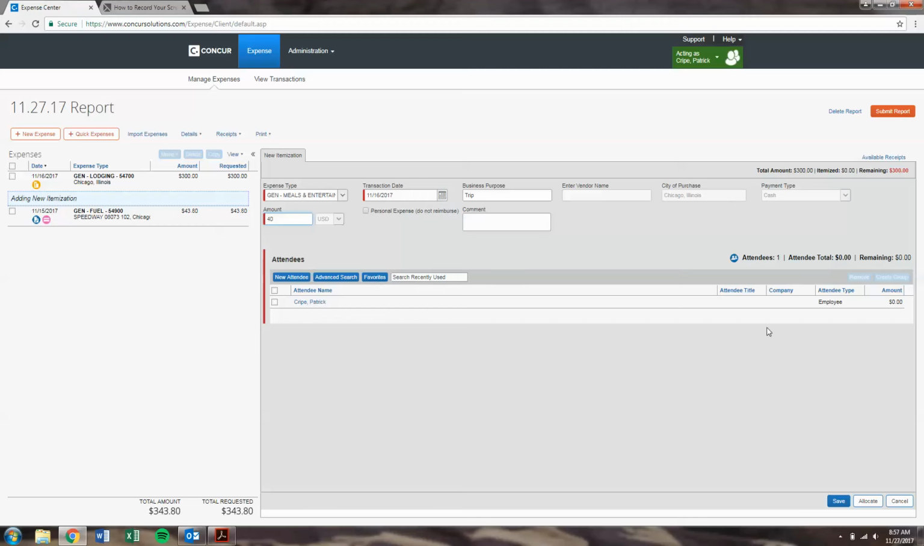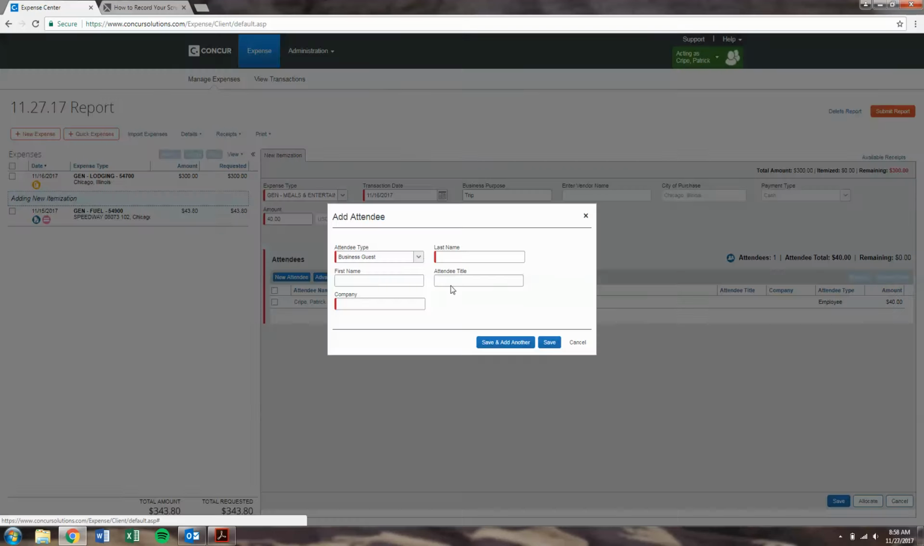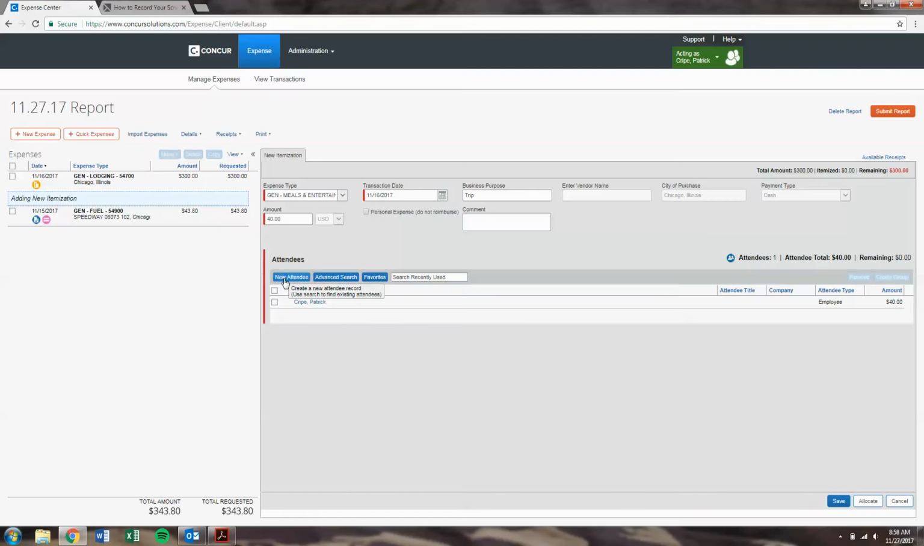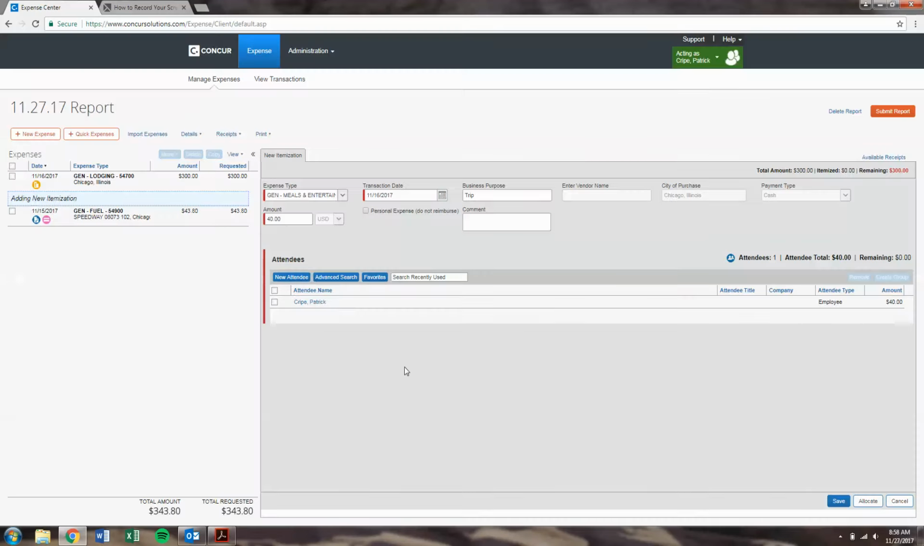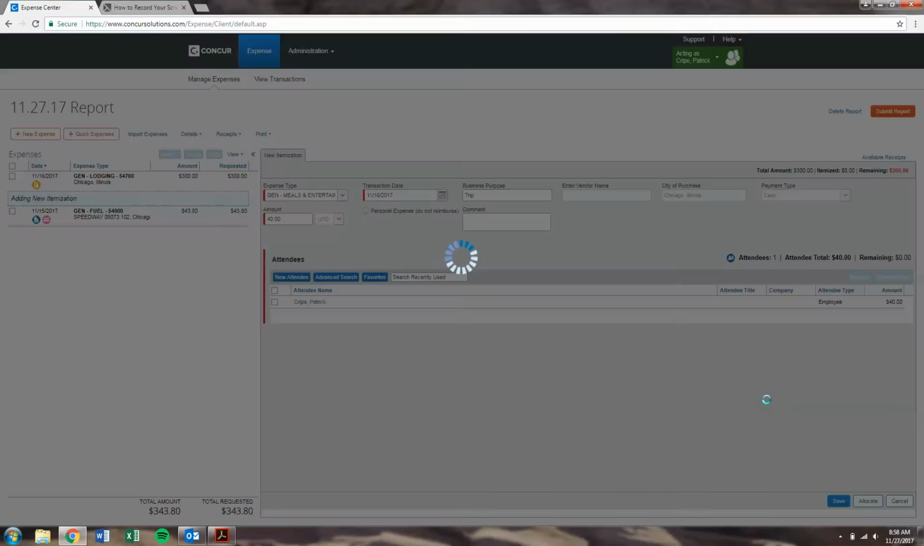And you'll see an attendees option popped up here. This is where you can add anyone who is at the meal. It auto-fills in your name because it assumes that you were at the meal. And then you can add a new attendee if it's somebody not in our system yet, and this adds them to the system. If you've already added the attendee before, or if it's an employee, you can go to Advanced Search. And this is where you can search for business guest, employee, whoever else might be in the system. So after you add them all, you'll hit save.